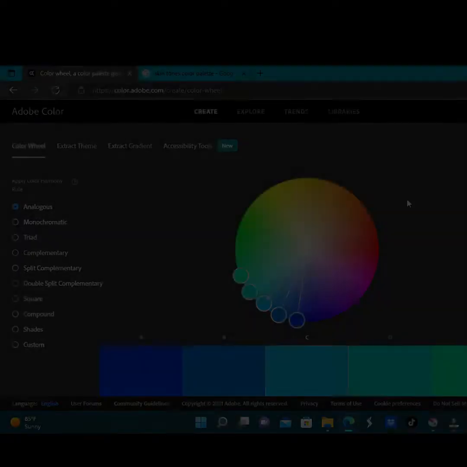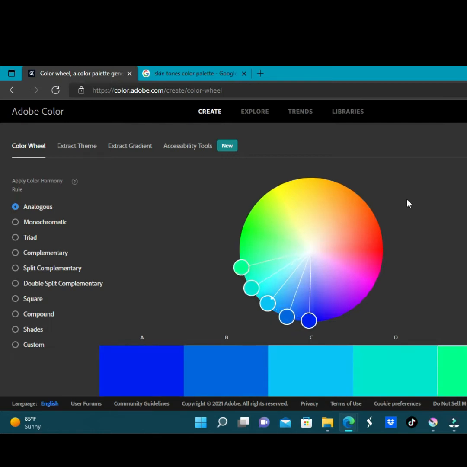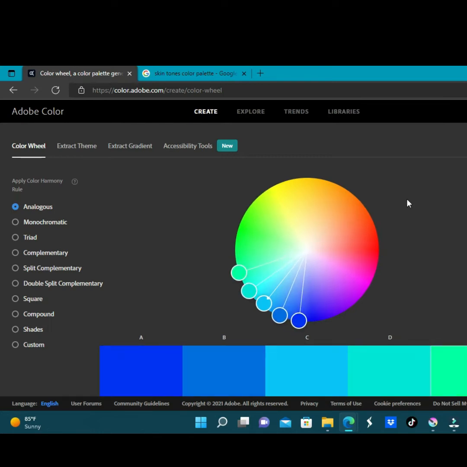Hey, just wanted to make this video for some people who may still be learning their color theory or may be intimidated about what color they should use for their artwork. One good example is that you can just look up a color wheel online if you're doing digital art.